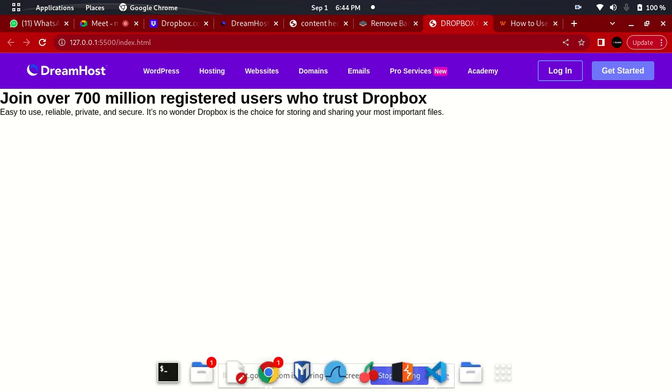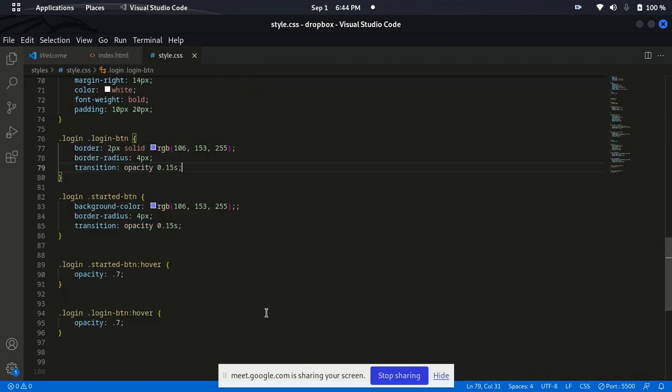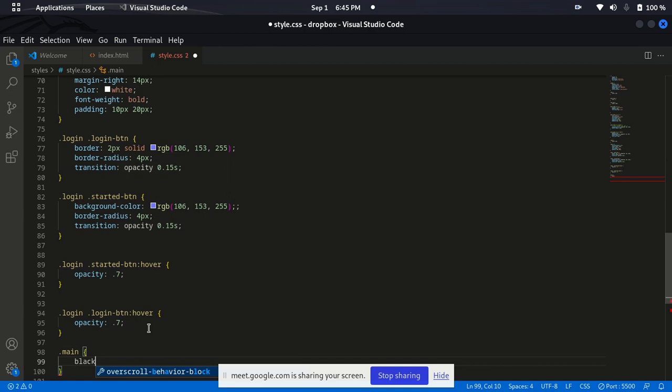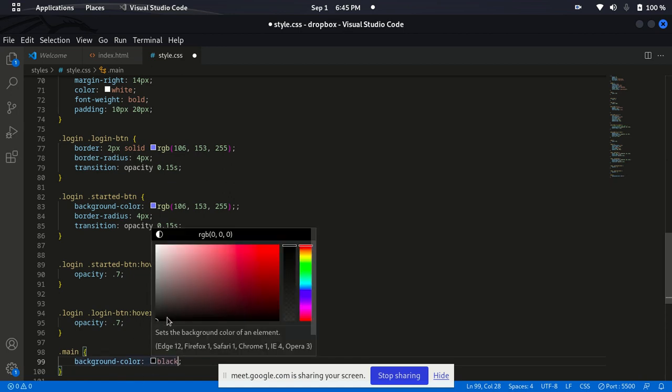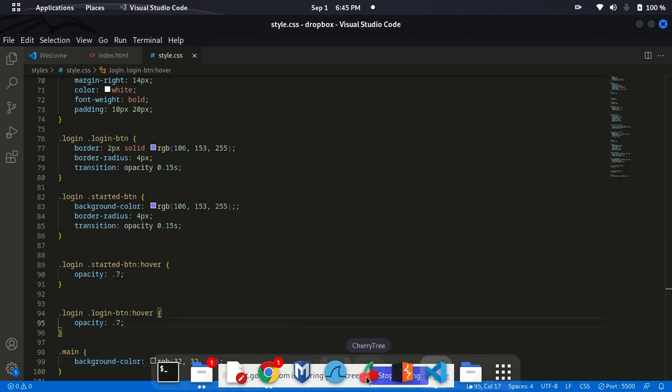I'm going to give the page a background color. Main, I'll give it a background color of, let's say, black. Then we choose something lighter. And save.